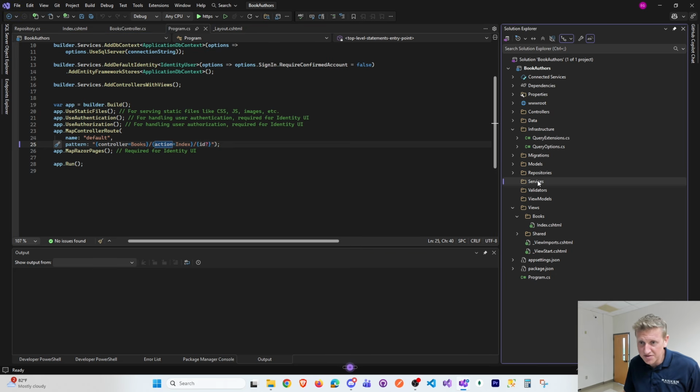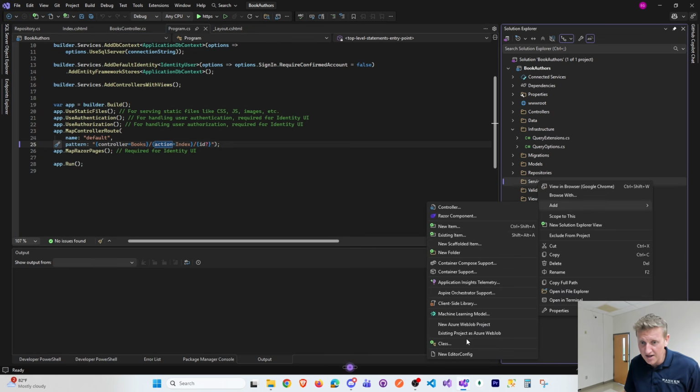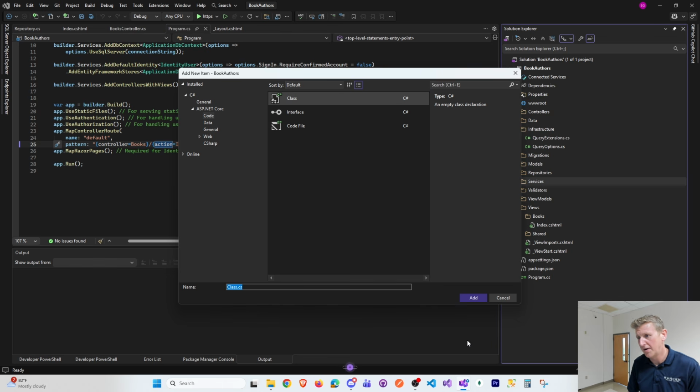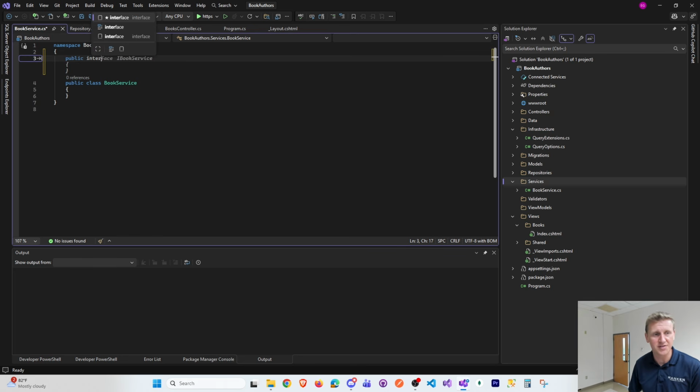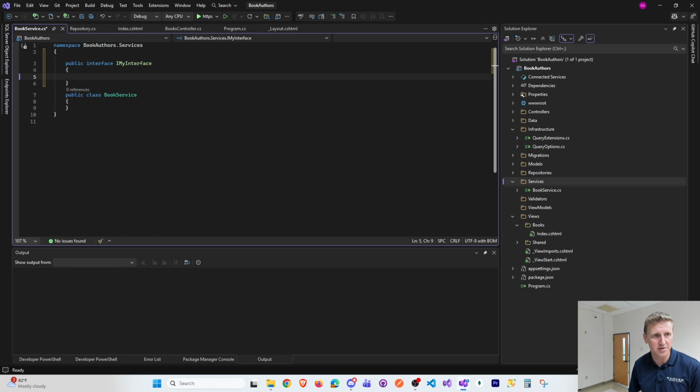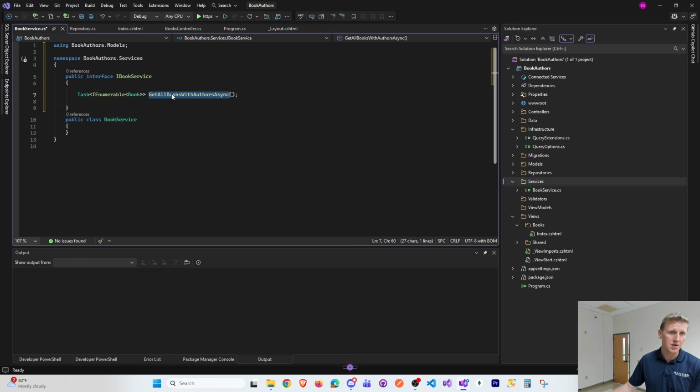Okay, so in the services folder, add a class called BookService. Above this class, we will have the interface. This is public interface IBookService. And for now, we're just going to have one method: GetAllBooksWithAuthorsAsync.